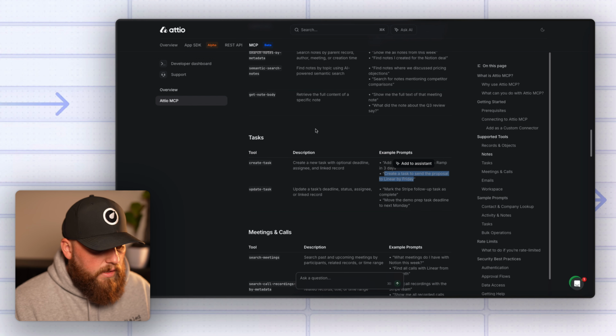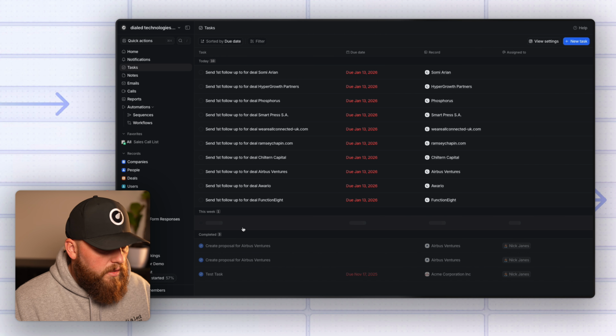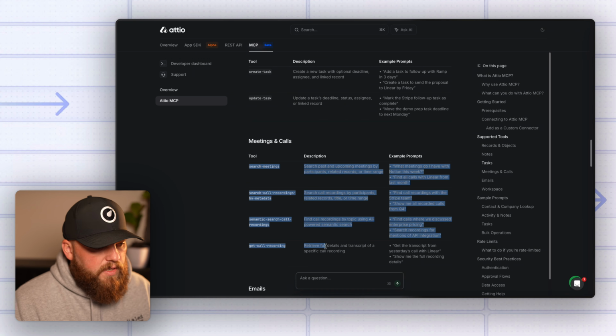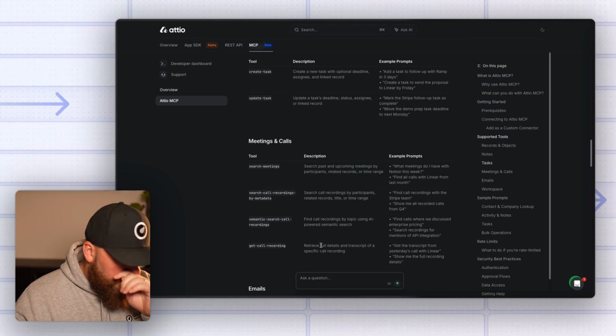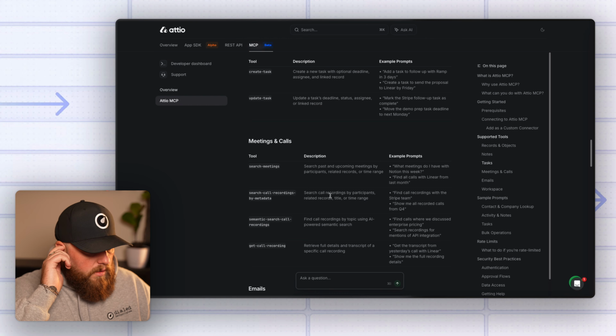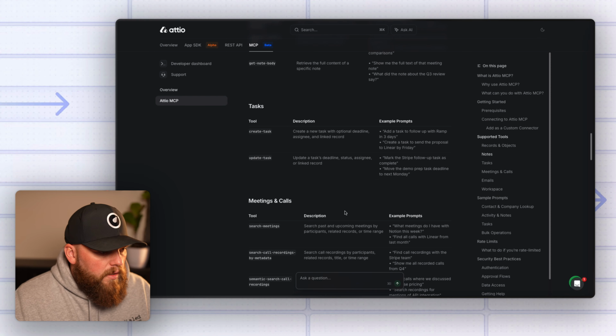So I'm going to say allow on that one. Create a task, Strut Consulting this week. I'm assuming this is the task loading in. Send a proposal to Strut Consulting, due tomorrow, and it's linked to Strut Consulting and it knows who I am. Amazing. We don't have any data in our test workspace for meetings, but it can look at the call recordings and get some of the transcripts as well as the call recording metadata, you know, logging meetings.